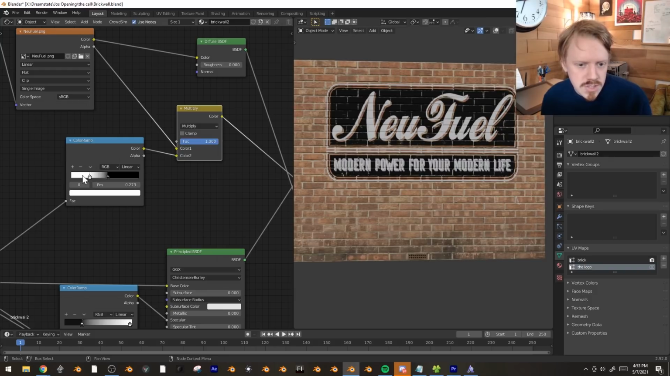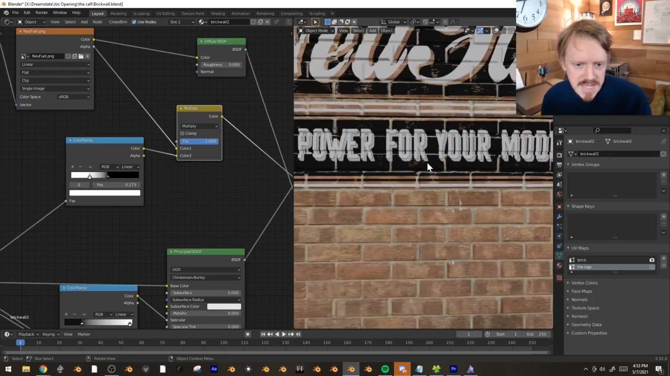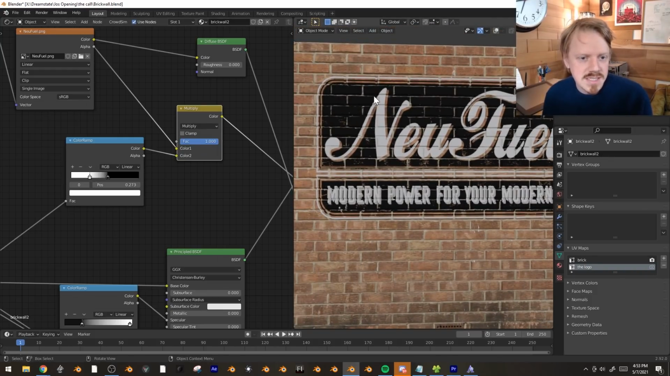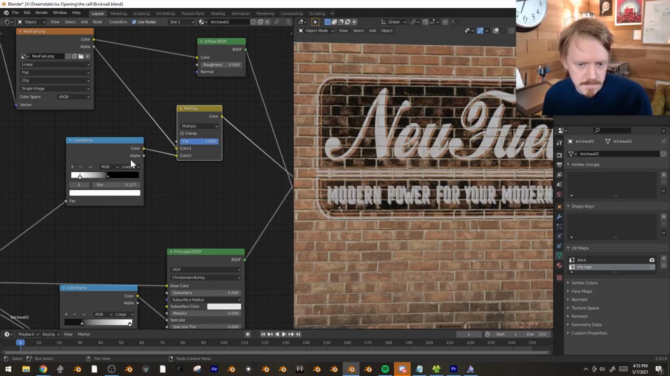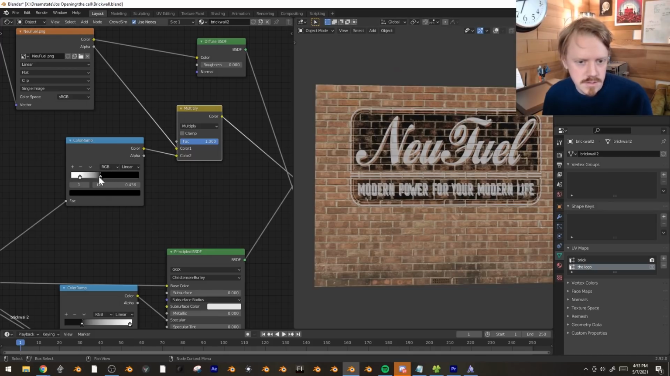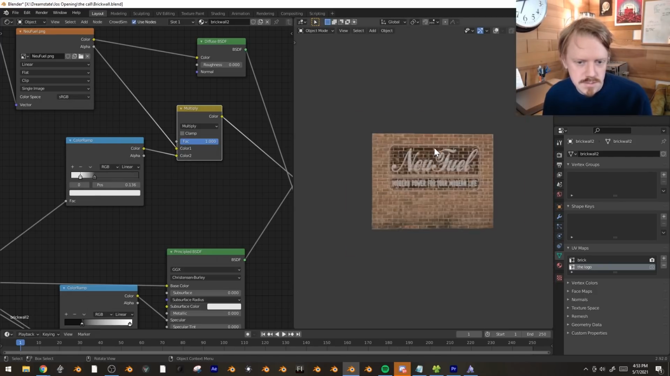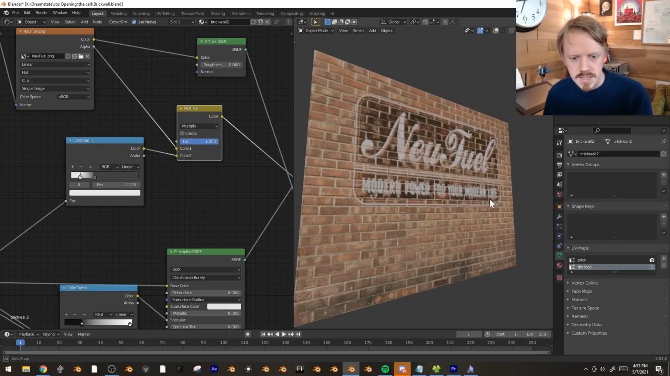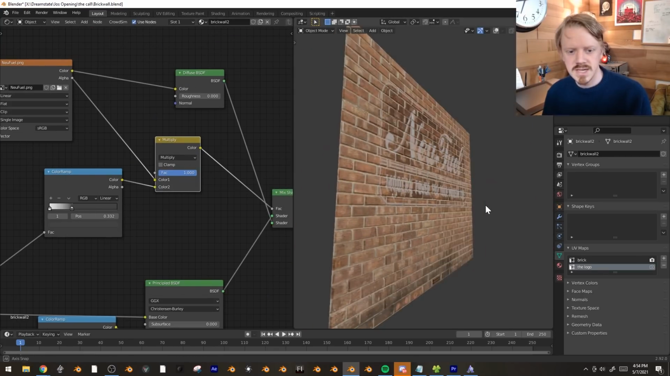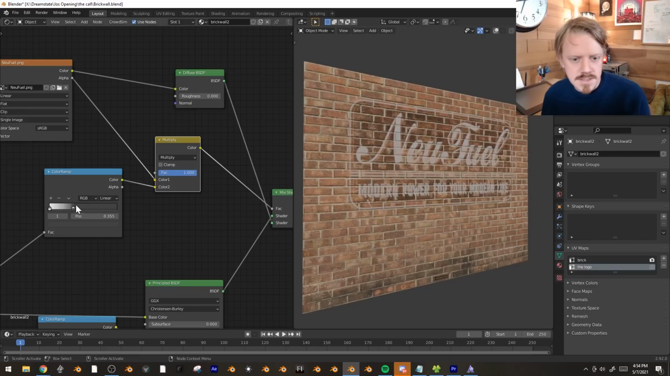Yeah. So now the white areas are the last place to get mixed in, and what that means is that it won't appear in the recessions of the brick, which is, I think, pretty cool. And yeah, we're getting a good material here. I don't think I actually want it to be pure black anywhere, so I might tweak this black to just be like gray, and I might tweak the white to be like also a little bit gray. That's looking pretty good. Hey, I like that. That's nice and subtle, isn't it?